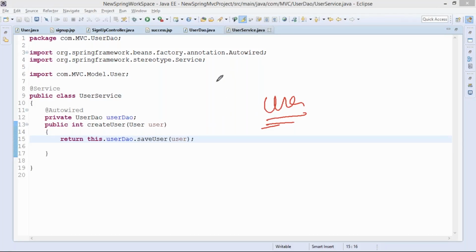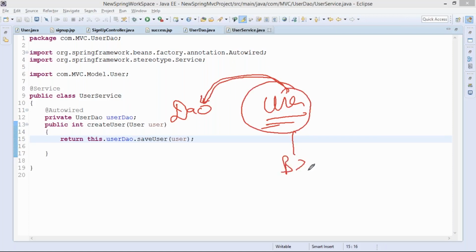Now we have a DAO class. If you want to save the user, create the user, or update the user, that is done by your DAO class. This is just a bean. If you want to create a bean, save it, delete it, or fetch something from it, you will make use of UserDAO. You can make use of UserDAO directly, but we should have different layers. At the starting only I said that.